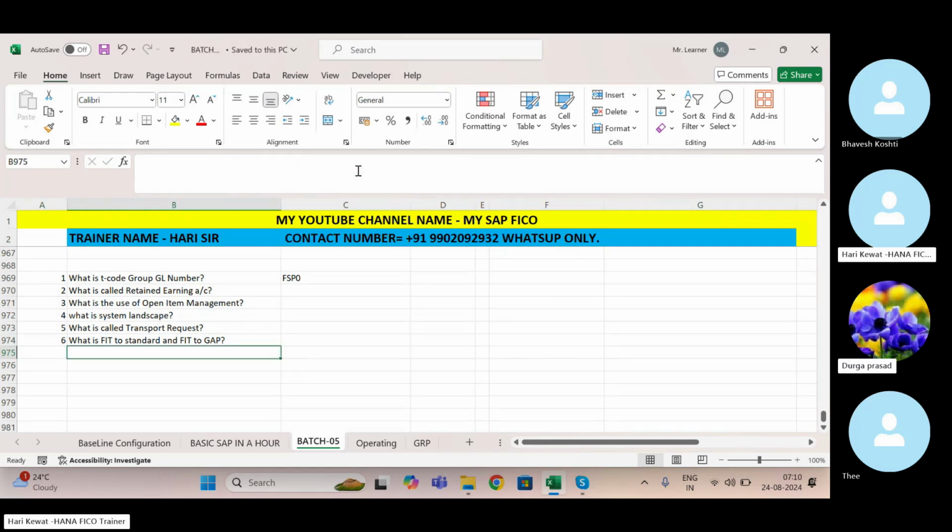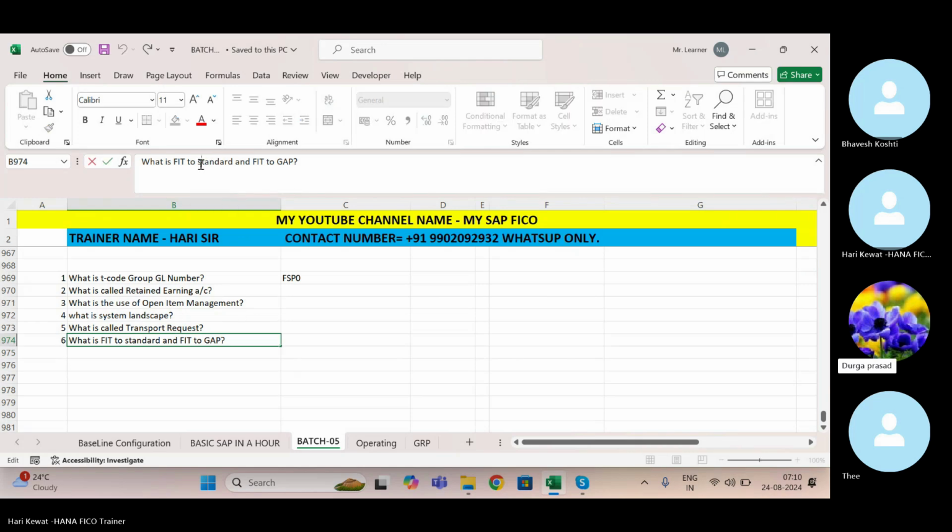Fit to standard is when the business user requirement matches the standard SAP configuration; we can say it is a fit to standard. Fit to gap is when the business needs custom reports or custom enhancements. In that case, we go to gap analysis, create custom requirements, and check with ABAP, and then develop the custom enhancement or reports. For example, if a customer requires a custom report beyond the standard report, we can do that with the help of ABAP.